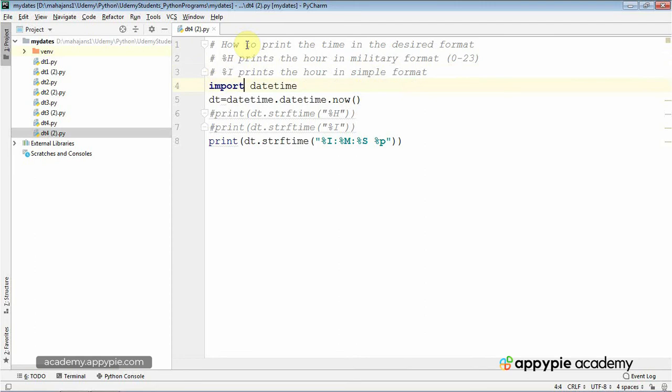So I would be importing this module, import datetime as usual, and after that I am getting the current date by way of datetime.datetime.now. Okay, so dt is our object. Now after that, let me first use only the first print statement. Print dt, our datetime object, dot strftime function. You are familiar with this function, and I am using this directive %H. Now we will see how the hour is getting printed. It should be printed in the military format.